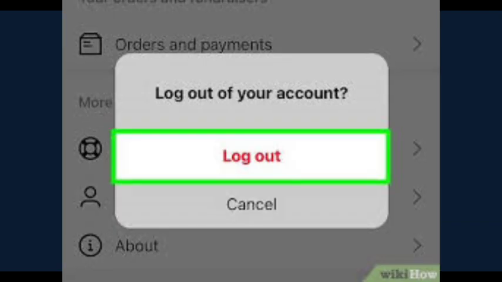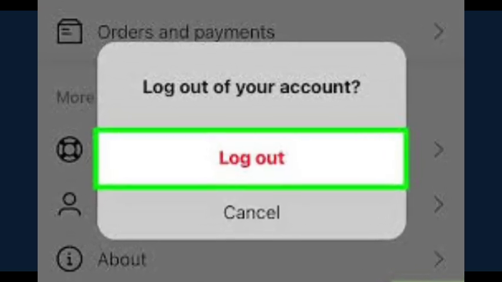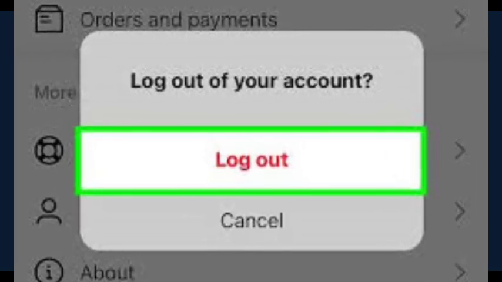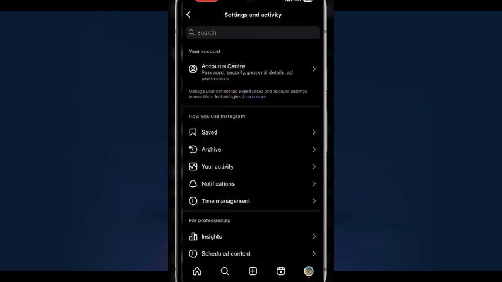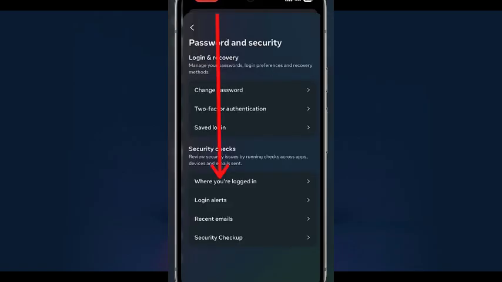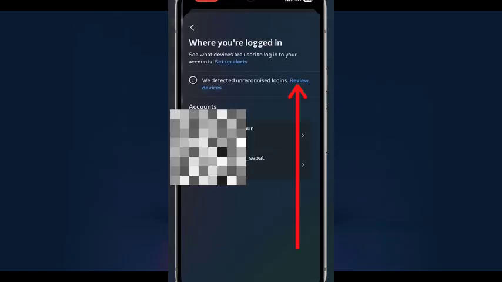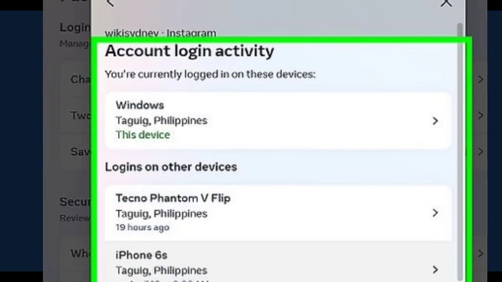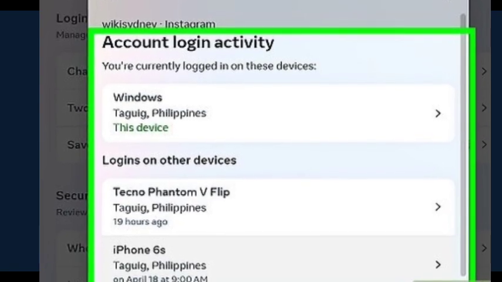To remotely log out of any other device that's not currently with you, tap the three lines menu again. At the very top, select Account Center to open the unified Meta Security portal. Under Security Checks, tap Where you're logged in to review all active sessions. Select the particular Instagram account from the list.